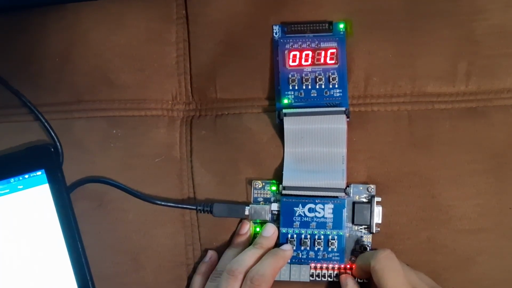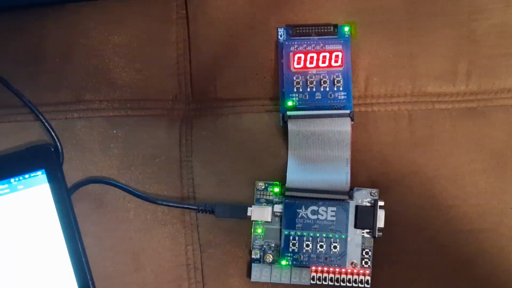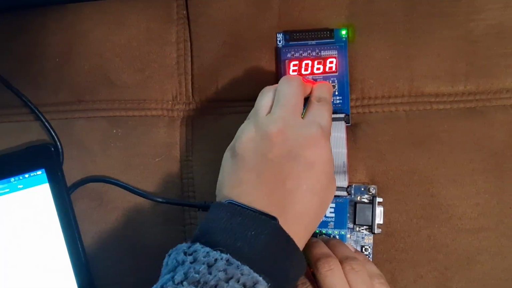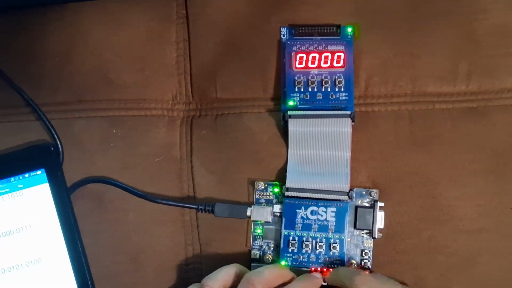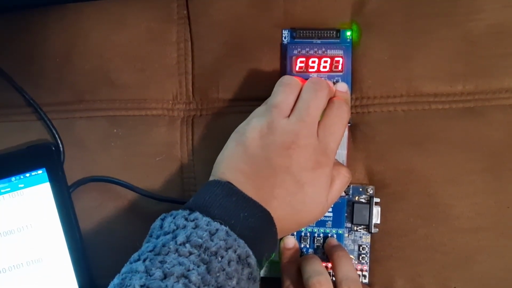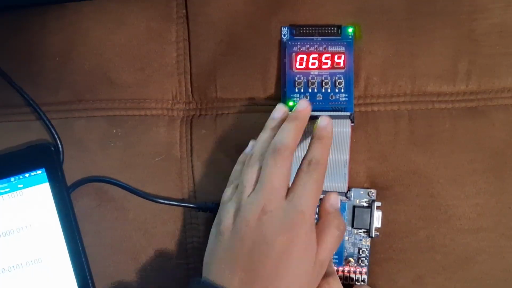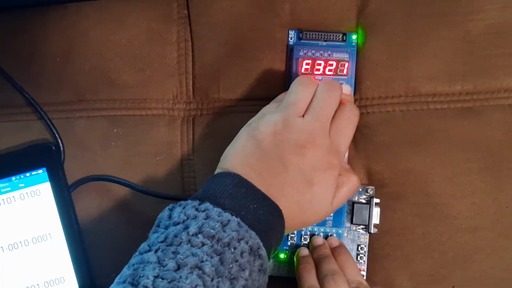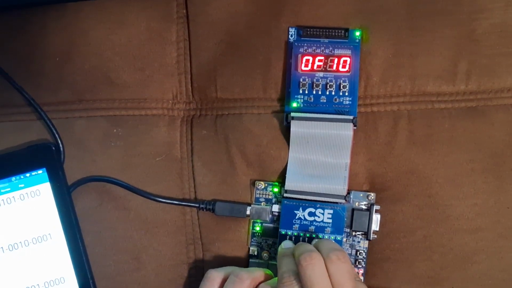Let's start with FEDC, EFBA, F987, F654, F321, and 0F10. Wait, 0F10. Okay.